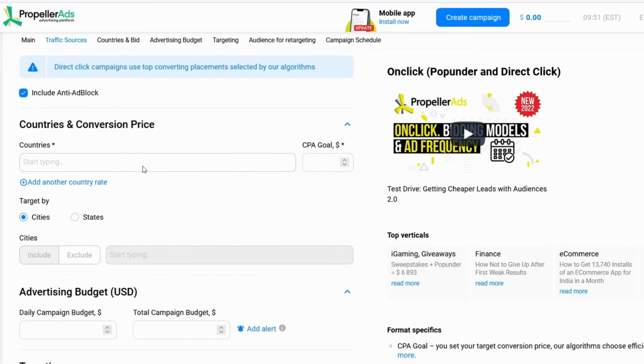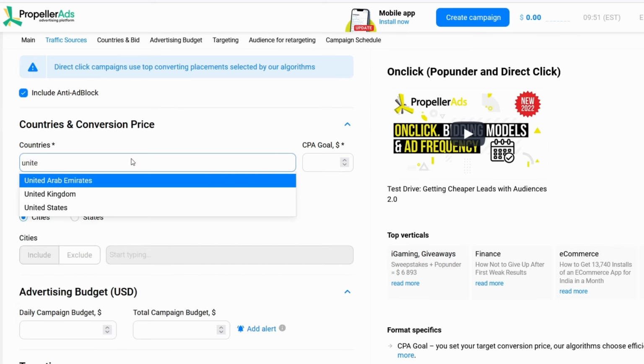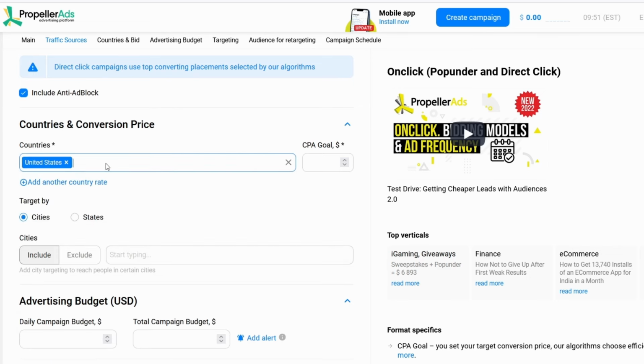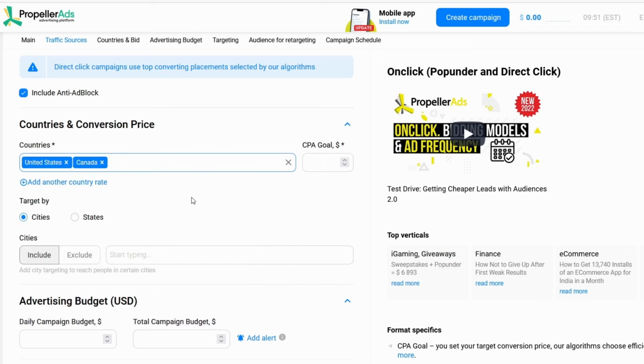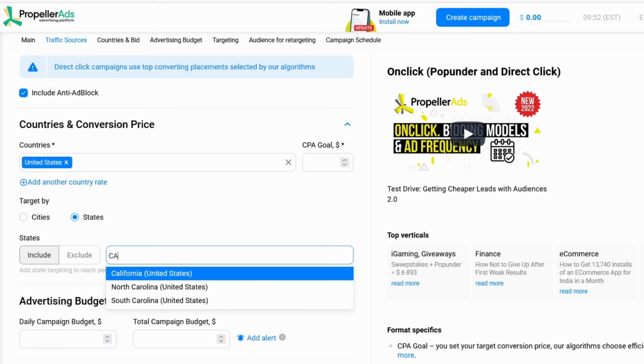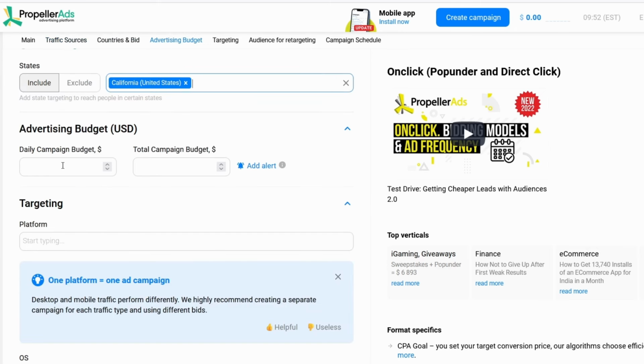Here you can choose a country. So for example, let's just say United States, okay? United States. You can also add, for example, Canada. Okay, Canada. You can add more countries, but for now I will stick only with United States. Here you can choose cities or states. I will choose, for example, states, and let's just say, for example, California.